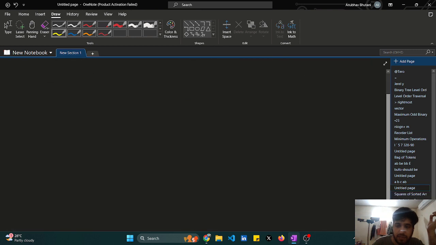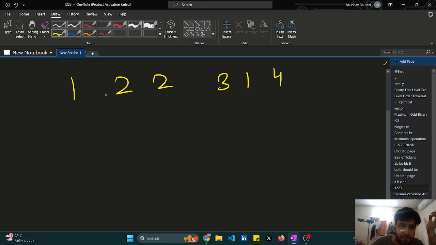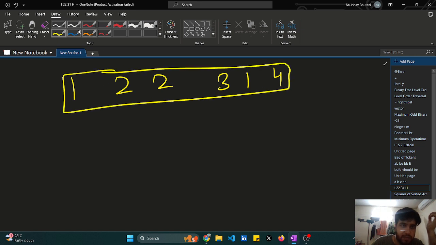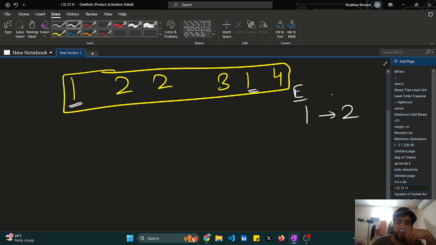So if I look at my example 1 2 2 3 1 4, I'll just traverse and store it in my map. So 1 is occurring 2 times. I'll store 1, 2. This is my element and this is my frequency.